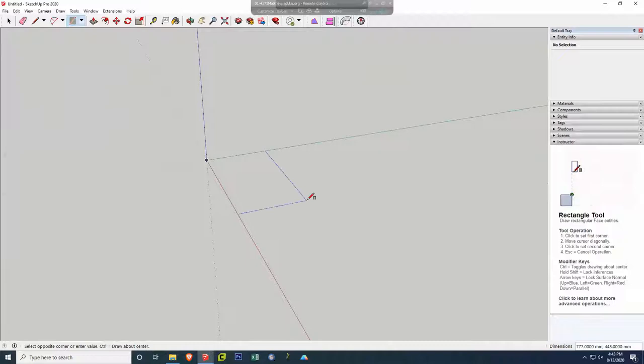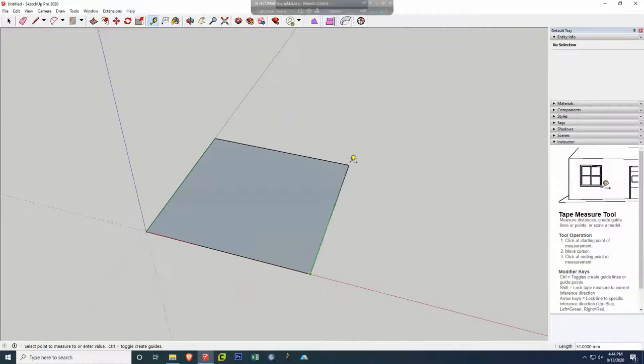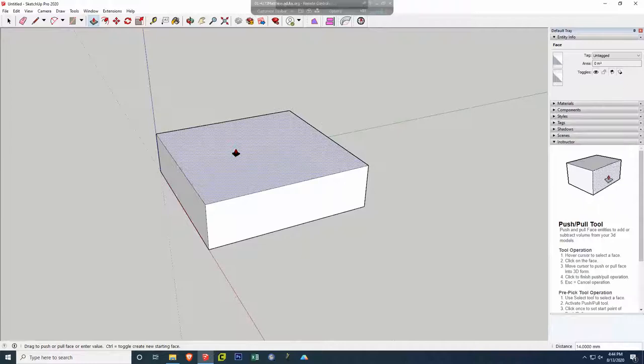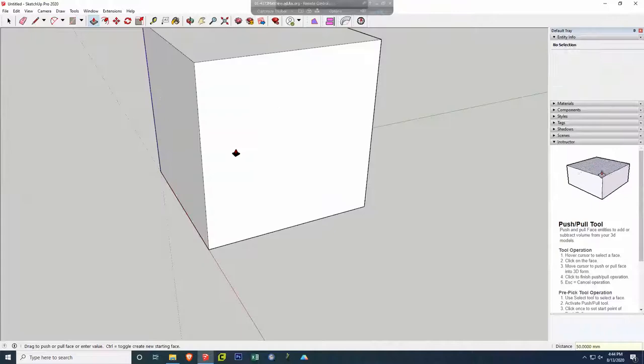And if you want specific dimensions, once you've clicked the first time, before you click the second time, let's say I want 50 millimeter by 50 millimeter. So 50 comma 50. Great. Now it's created a 50 by 50 millimeter square. Then you can use the push-pull tool to go up another 50. You can type in exactly the distance that you want. Now we have a perfect cube.